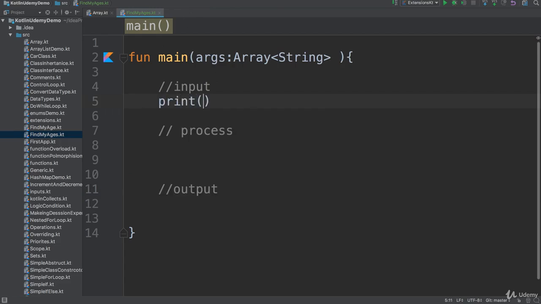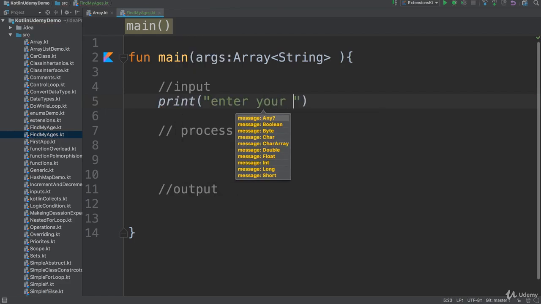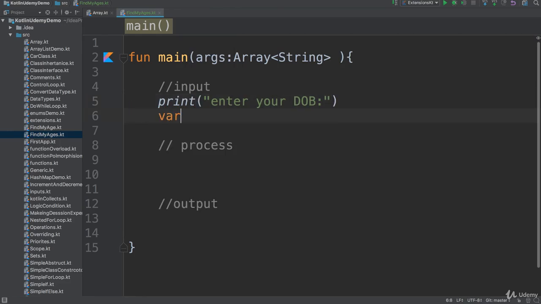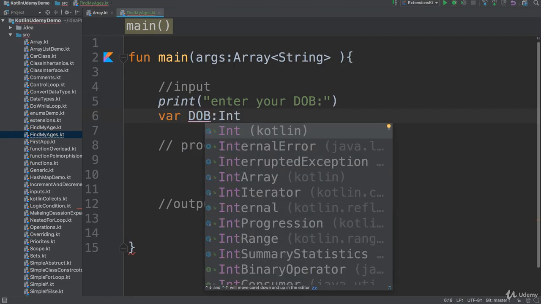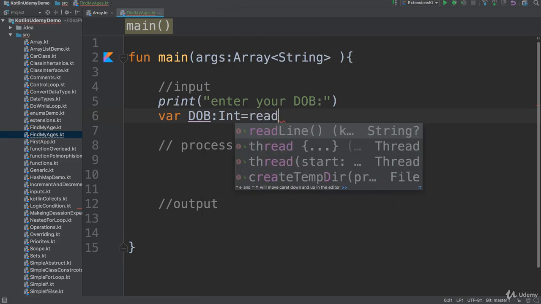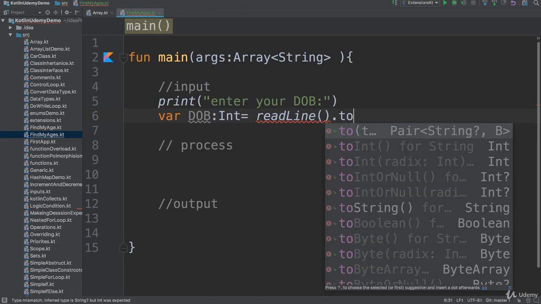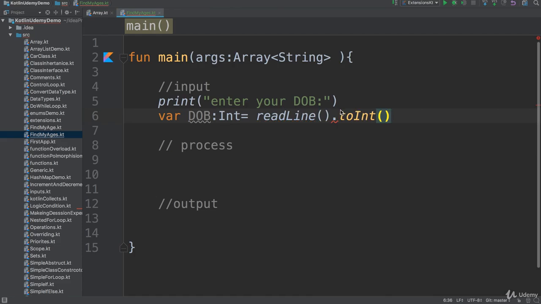Let me suppose I am printing a message asking the user to enter his date of birth. I say "enter your DOB". Okay. Now I'm getting his date of birth. Let me define a variable for DOB, and I suppose the date of birth should be an integer, and I will read it from the input. When I say readLine, that means I'm reading from the input, and because the input is a string, I need to convert it to integer. I say toInt, so it will convert it to integer. You have to have these two signs, so it will be able to work with a nullable value. So here I'm done with the input part.